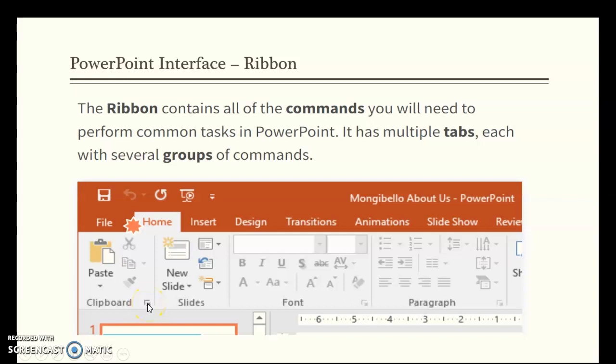This would open the clipboard pane on the left-hand side. Remember, you can hold up to 24 items in your clipboard. Font group, there'd be more selections in here, and the same thing with the paragraph group. So those are the ribbon, broken up into groups, and then you can open up or launch the dialog box.